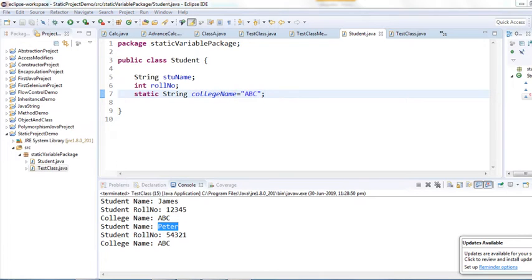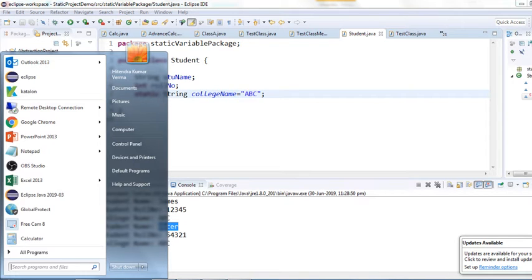So now let's discuss this program with the help of a diagram.